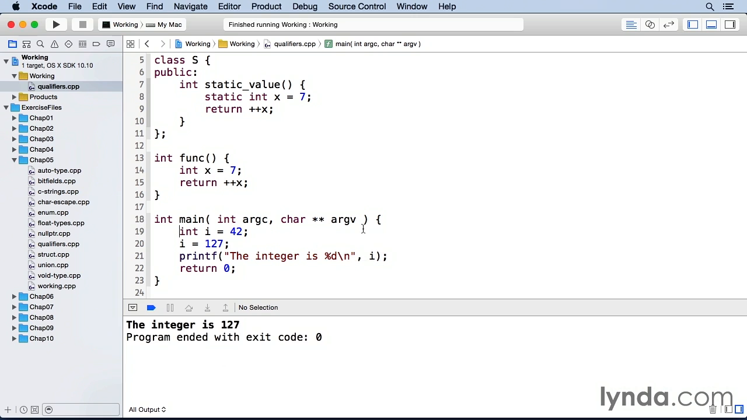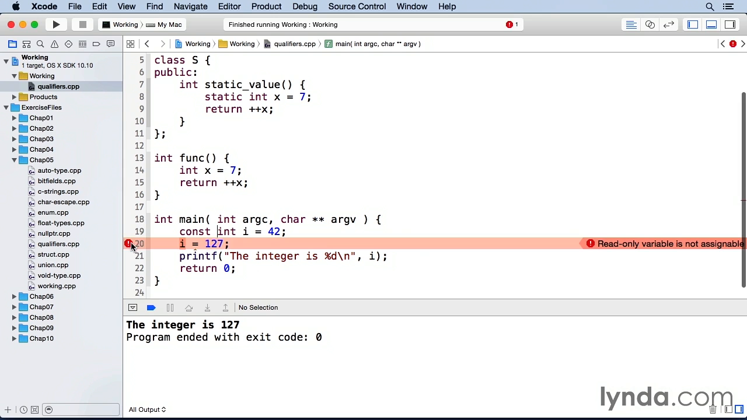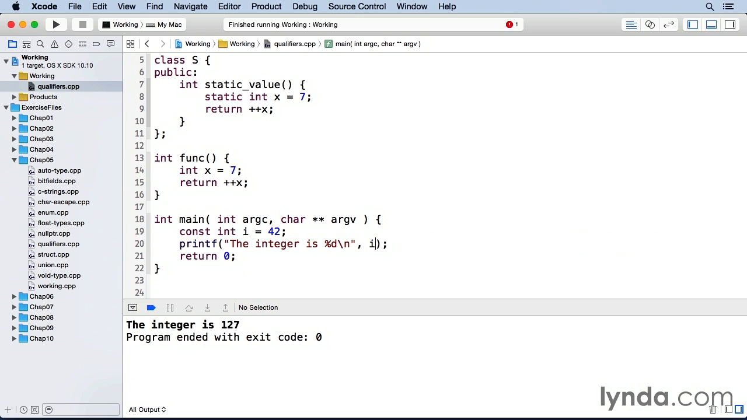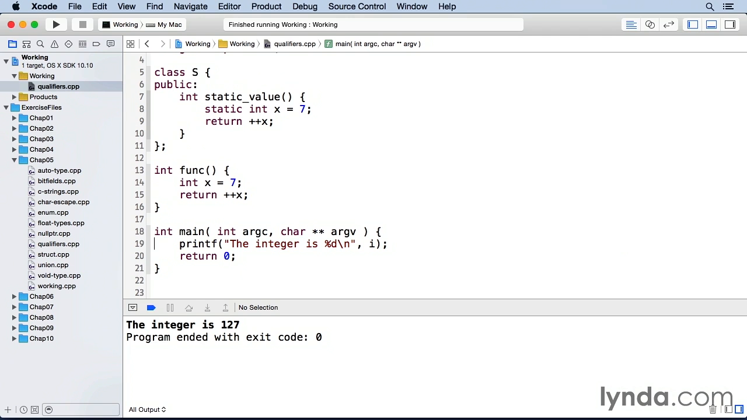If on the other hand, I put the word const in front of this, now if I try and build, you notice I get this error that says read-only variable is not assignable. And that's because I used the const keyword, which is a CV qualifier, which marks this variable as read-only or immutable. So I'm going to take that assignment away, and I will just go ahead and get rid of this as well. And instead here, I'm going to call our function.